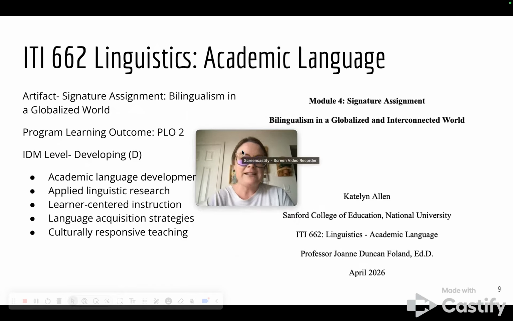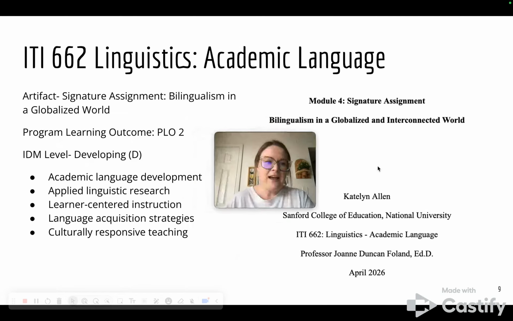My artifact from ITI 662 focused on bilingualism in a globalized world. Through this assessment, I explored academic language development, language acquisition, applied linguistics, and instructional strategies that support multilingual learners. This artifact aligns with PLO 2 because it emphasizes designing instruction that considers learner characteristics and language development. I identified it as a developing experience because it strengthened my ability to plan instruction that meets the diverse needs of multilingual students.